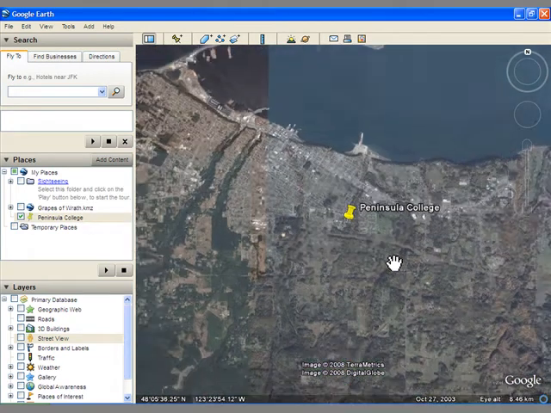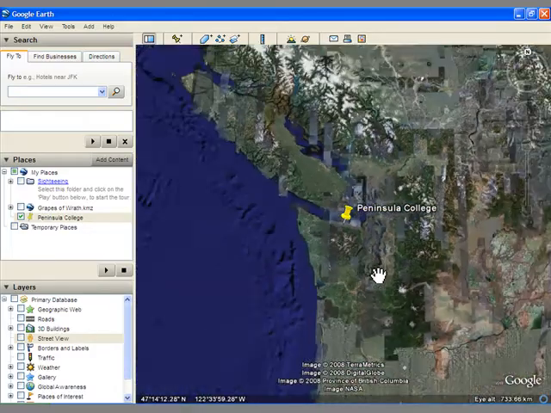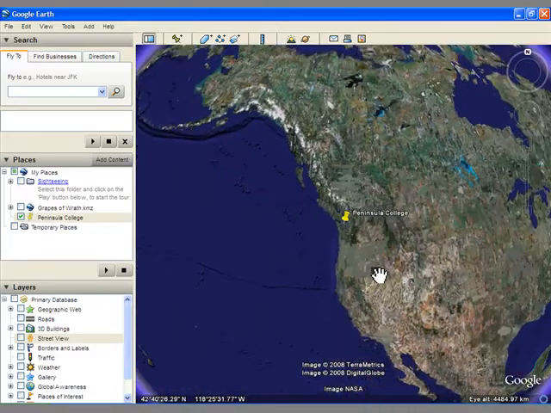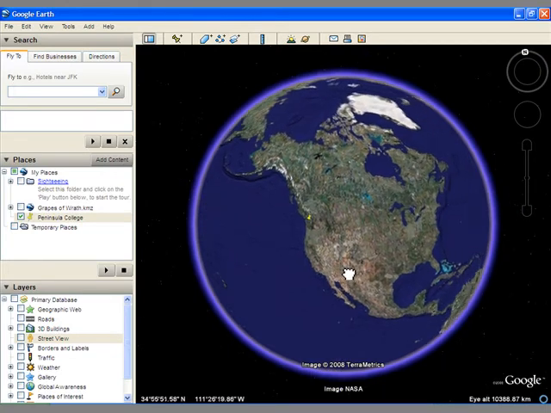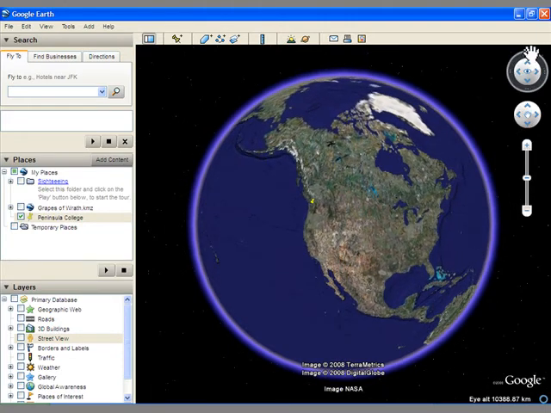So that is, in a nutshell, a quick 10-minute tour through the wonderful world of Google. Again, it's a free tool. Please download it, play with it on your own time, and think about all the ways you might incorporate this into your classroom to make things a little more engaging for your students, or to just add another dimension to projects that your students might be doing.